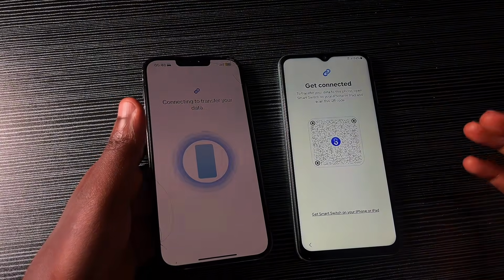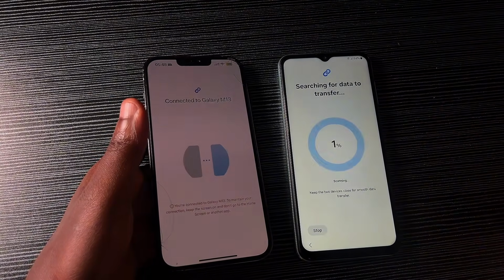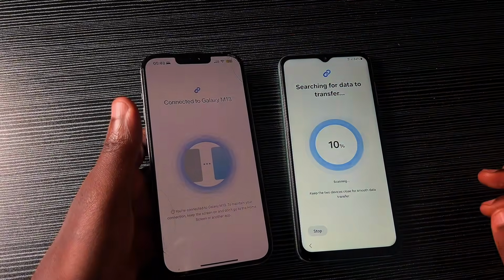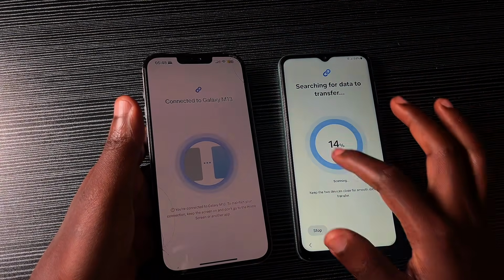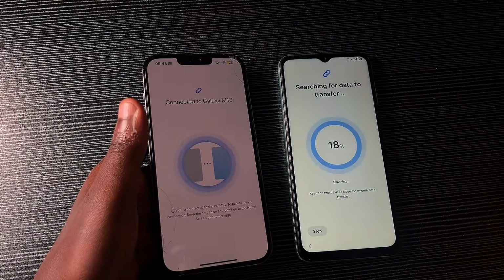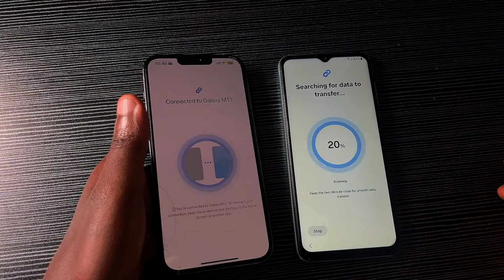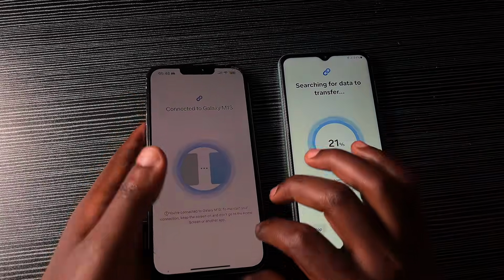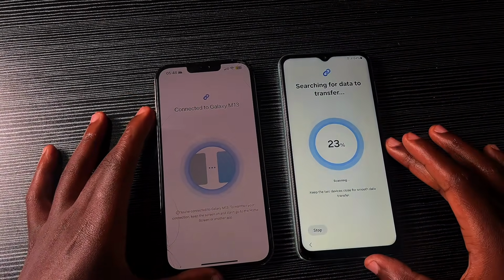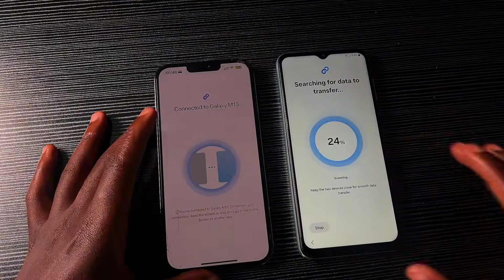Now it's connecting to my Android phone, connected to Galaxy M13 as you can see there. Now it's already syncing with my Galaxy M13. And you can just keep the devices close together for smooth data transfer like this.